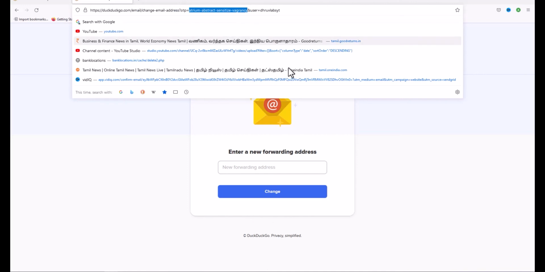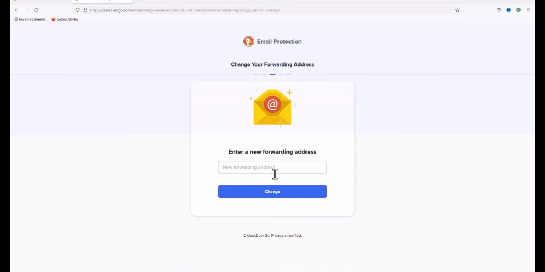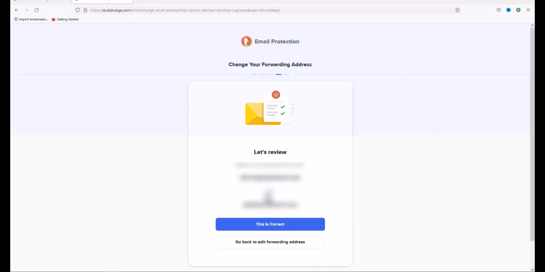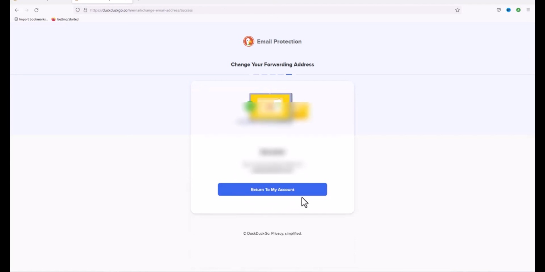Okay, I got the link, so that's the reason it came. So I can give the new email address. I clicked the link, and that happened in the backend. I just paused the video at that time while recording. So I can give the new email ID and click change. Again, it will ask for confirmation: is this correct? Yes, this is correct. Your forwarding email address has been changed.